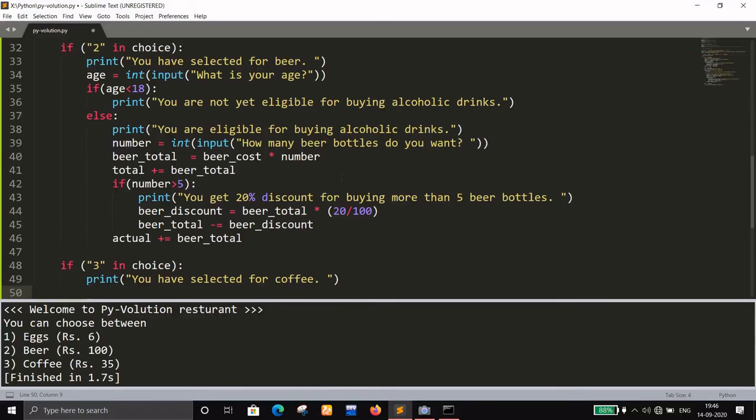Print you have selected for coffee. Now it will ask me type. Okay, do not use type. As you can see, type is a keyword. It is a Python thing. Remember you used to type this type function in order to evaluate the data type of the variable. So do not use type. Say type choice. It is a variable. Input.